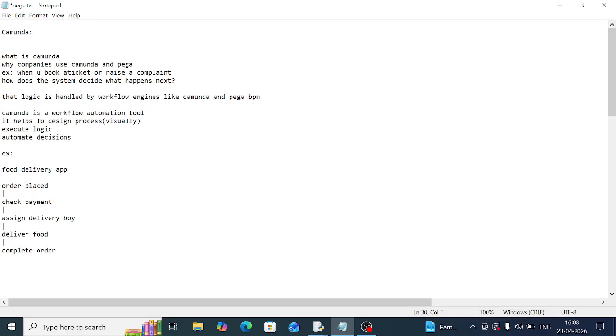This is the flow. Where is this flow created? In Camunda, because it's a workflow engine. Order placed, check payment, assign delivery boy, deliver food, complete order. This entire flow is created in Camunda because Camunda is a workflow engine.